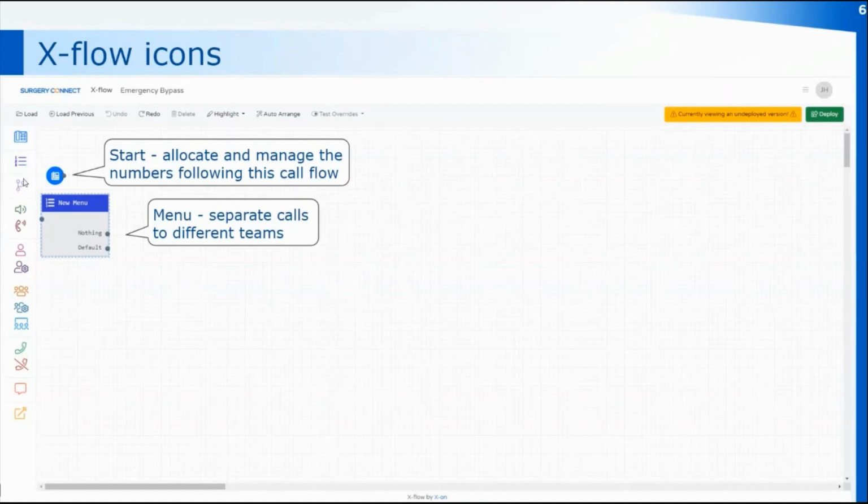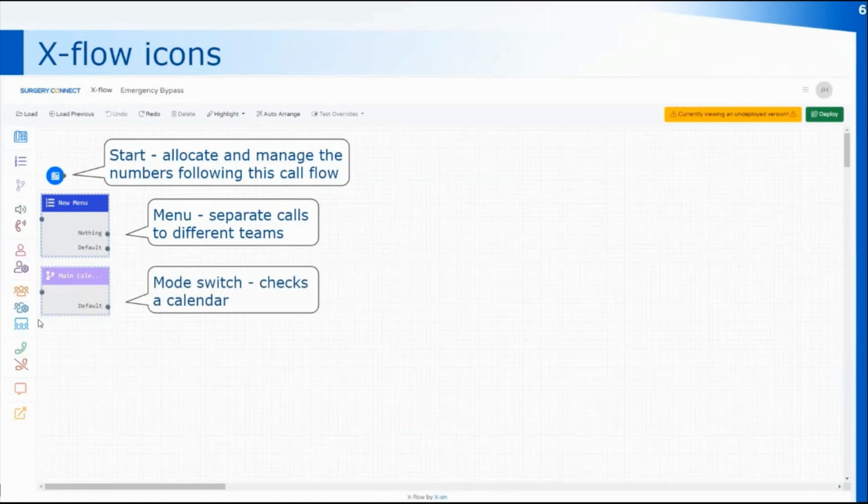Our next icon here is the mode switch. This is the only bit of jargon really that's on here. The mode switch is a calendar lookup. You can set calendars on the system to control the opening times, usually of your main telephone number, but you can also use them to control opening times into different teams as well, if you don't want calls going through to them outside certain times.